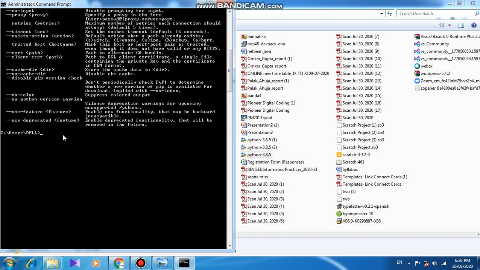How can you upgrade your pip? Type pip3 space install space double dash upgrade space pip. This command will help you to upgrade your pip. Just press enter. It will take time and it will be upgraded. Make sure your internet connection is good. Because I have already upgraded, I got the message requirement already up to date.